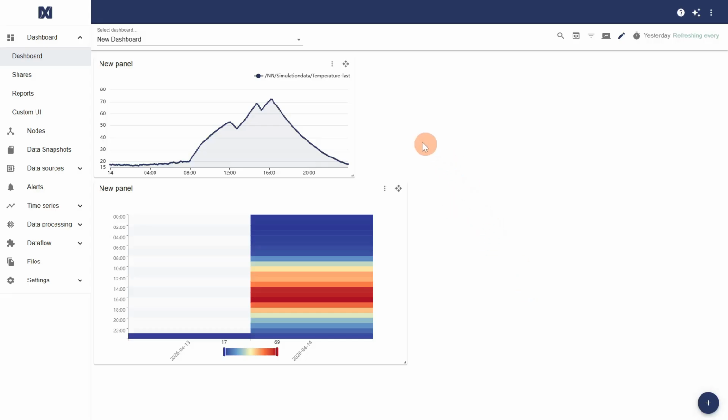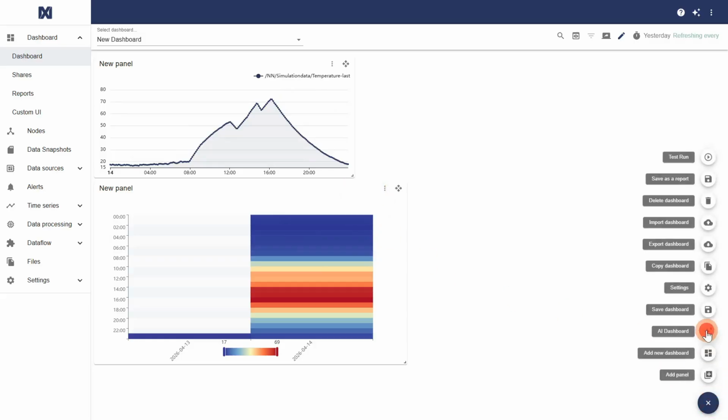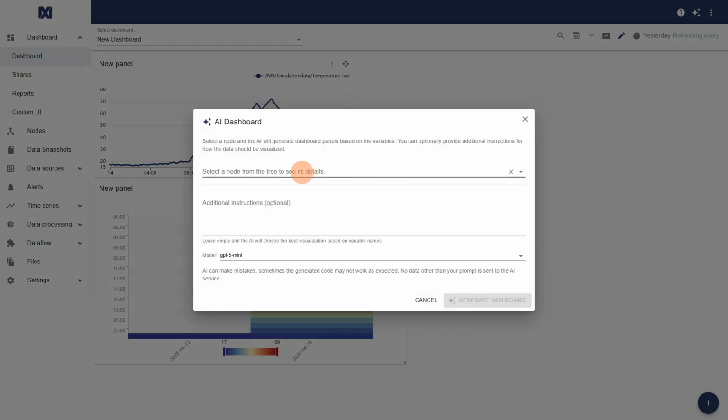I just showed you this as one panel. We also have a feature that you could create the whole dashboard based on the same idea. So selecting a node and then start giving instructions. So it would generate multiple panels. I will not demonstrate that one now. You just have to take my word for it.